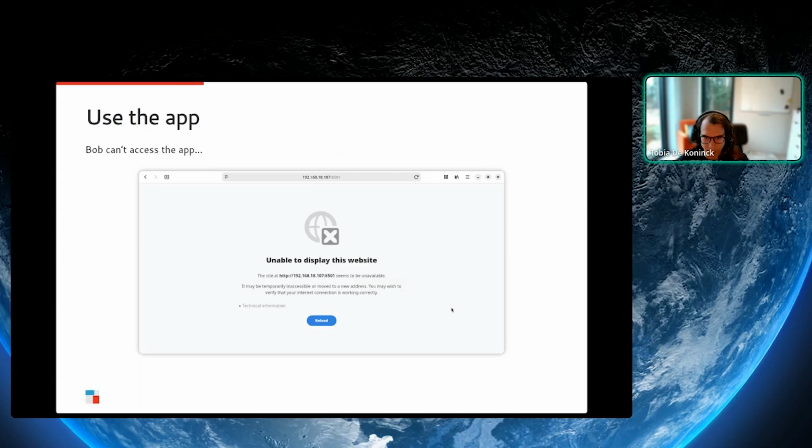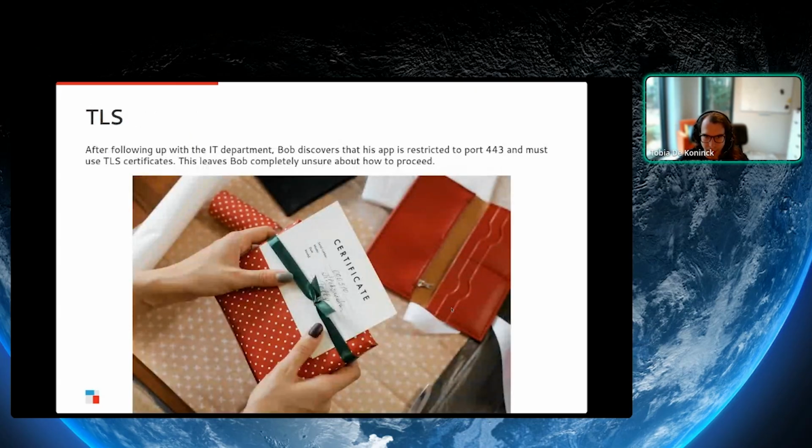So he's again a bit frustrated. He contacts the IT department again. They have some discussions, and then the IT department says, okay, you can only run your application on port 443, and also you need to use TLS certificates. You cannot use any other port. You don't have the freedom to do that. So Bob has some work to do, but Bob is a data scientist. He doesn't really know what all those things mean. Doesn't know how to proceed.